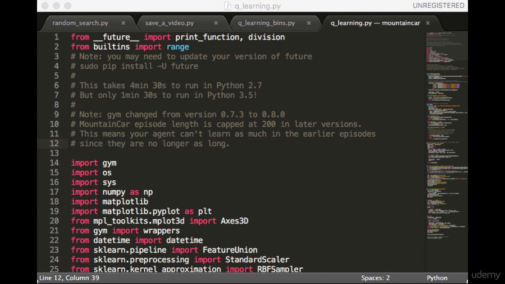In this lecture, we are going to implement Q-learning with an RBF network to solve Mountain Car. If you don't want to code along, although I highly recommend you do, the relevant file in the course repo is qlearning.py in the subfolder mountain car.